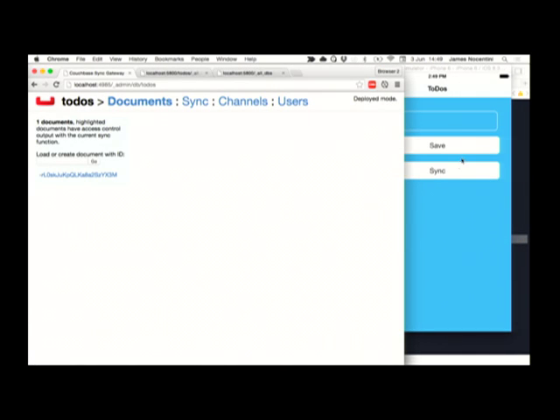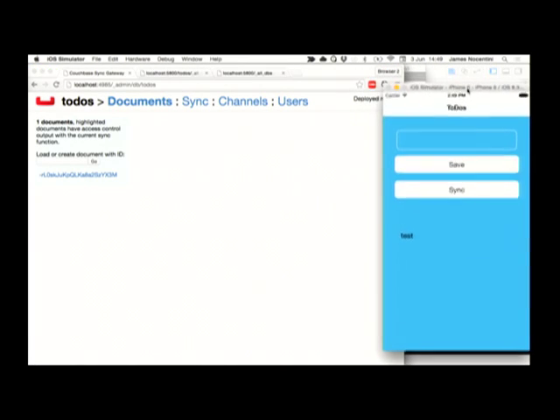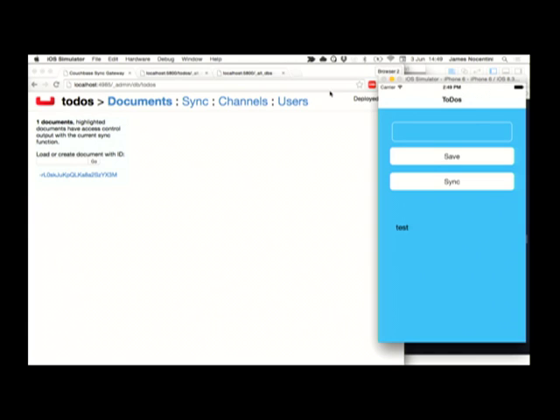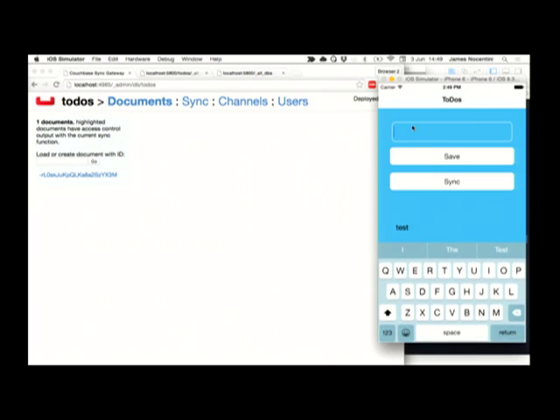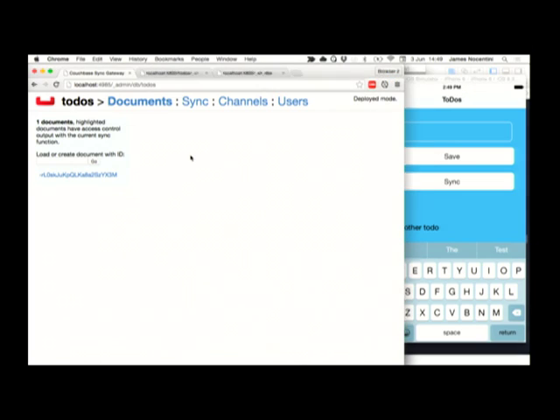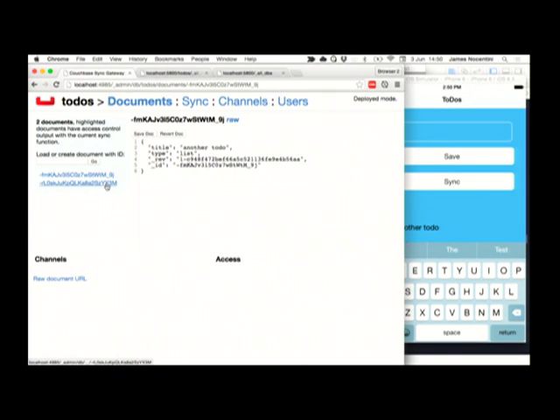So I just clicked the sync button, and now I can see that there was a document replicated to Sync Gateway. So another to do, and that should, yes. So we have the list of, sorry, the lists. Yes. So another to do, which should be a task or a to do, not a list. Anyway, so that's really how you can get started with the REST API.